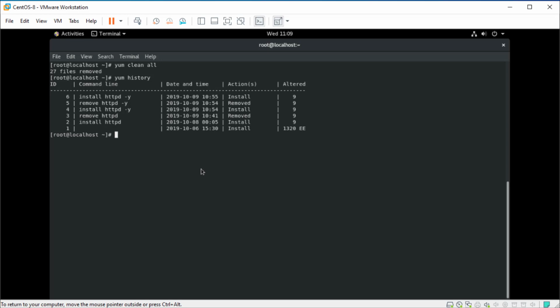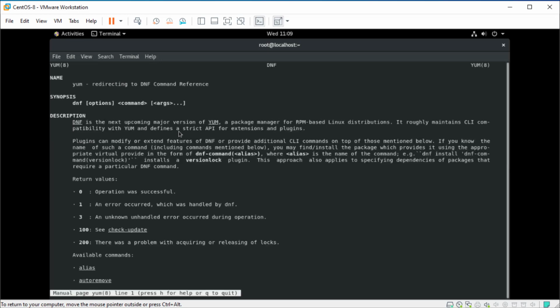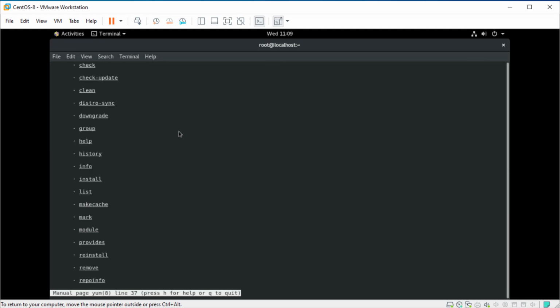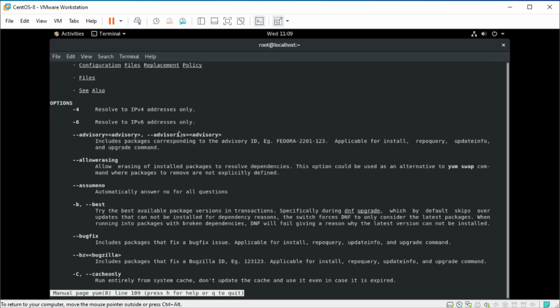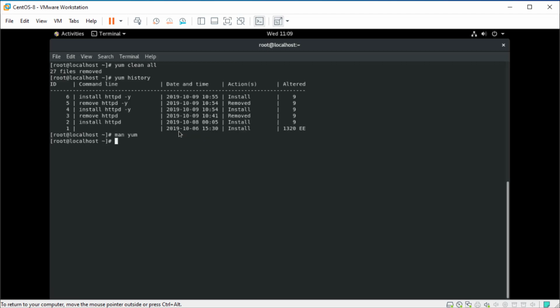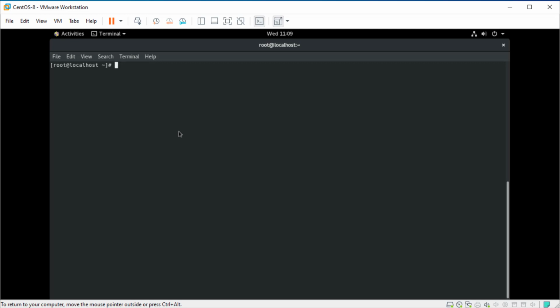That's it for YUM. If you want more details about this particular legacy package manager, you can always type man yum and go to the man pages and review every single option along with every single functionality of this particular program. Now moving on to DNF. DNF is actually the newer reincarnation of YUM.